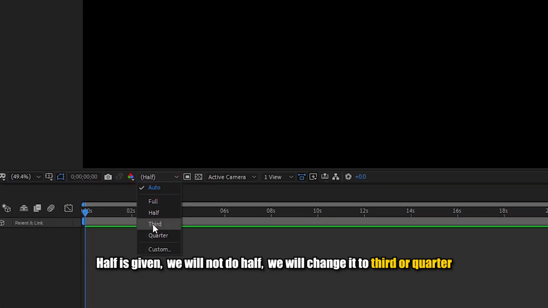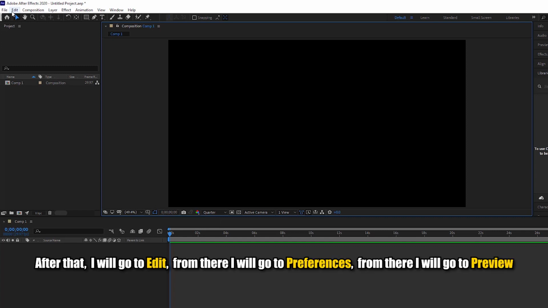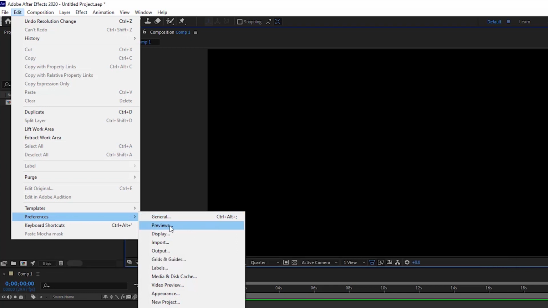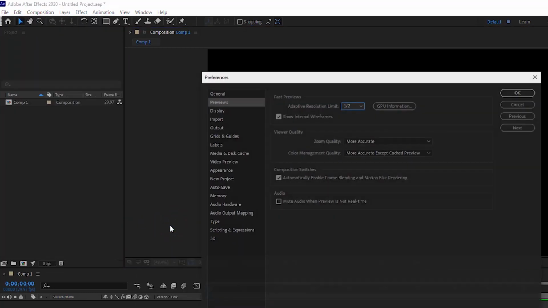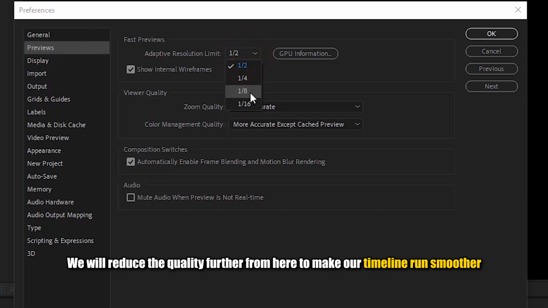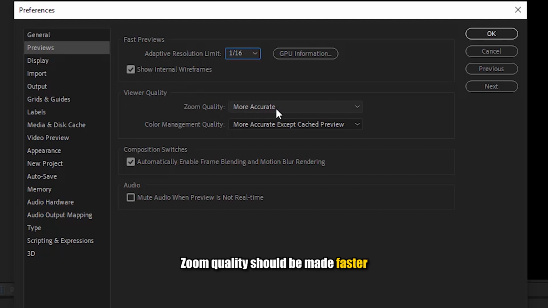Half is given, we will not do half, we will change it to third or quarter. After that, I will go to Edit, from there I will go to Preferences, from there I will go to Preview. We will reduce the quality further from here to make our timeline run smoother. Zoom quality should be made faster.